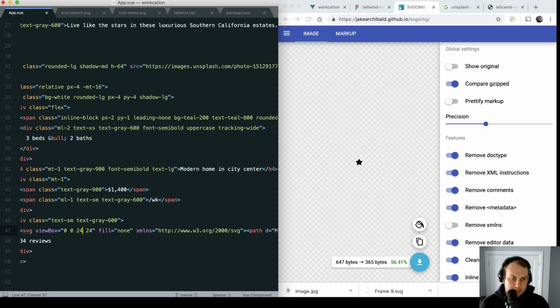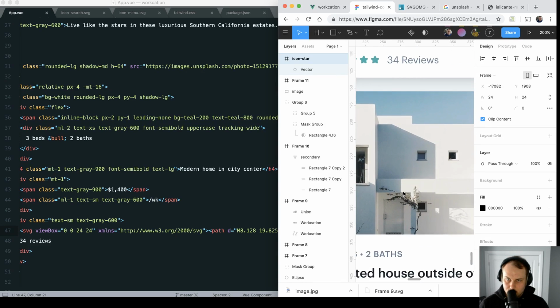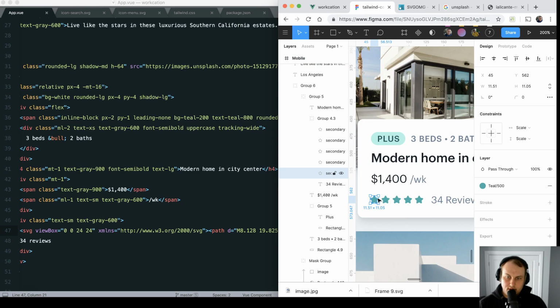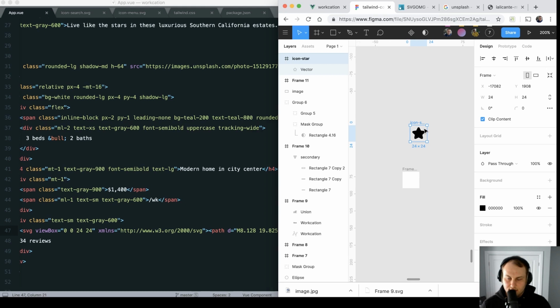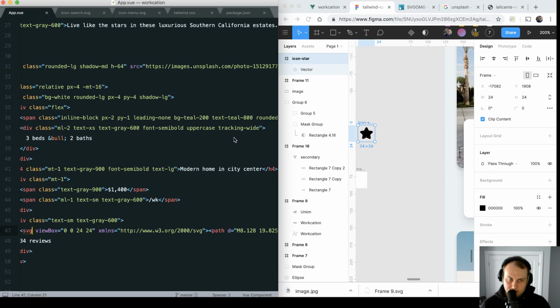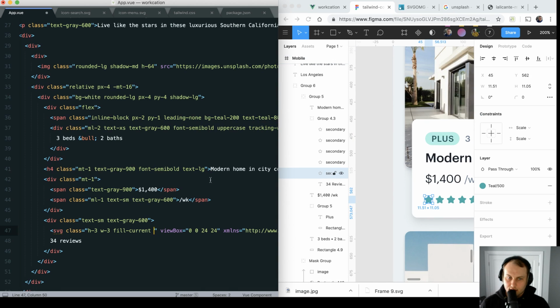Okay, so we'll get rid of the fill. Now, what dimensions were these stars approximately? They are 11 by 11, and that's probably going to be, we'll just try. H3 W3 I think is going to feel a little bit too small. But we'll see. Color is teal 500.